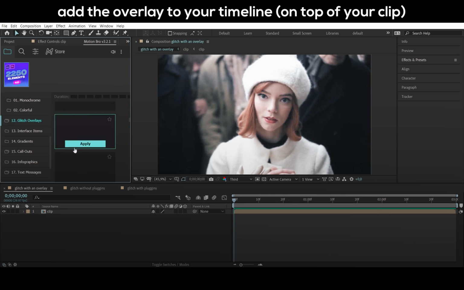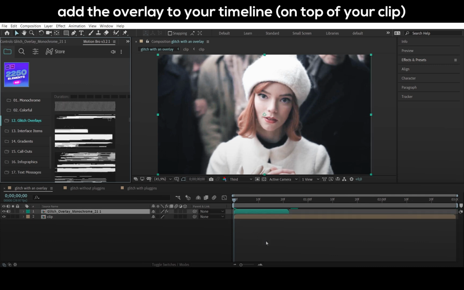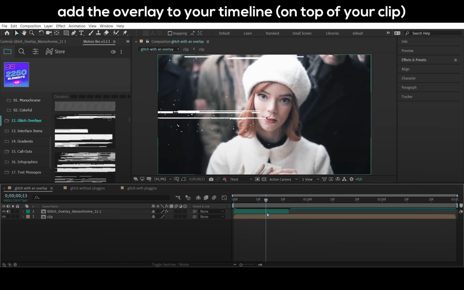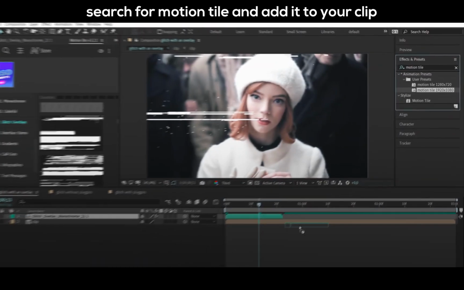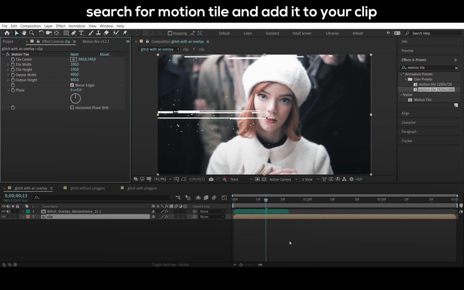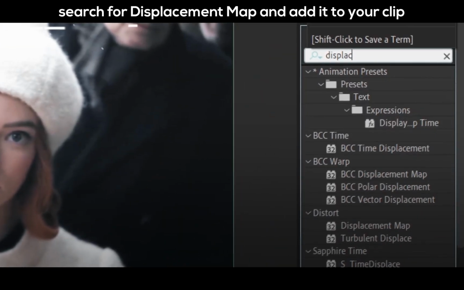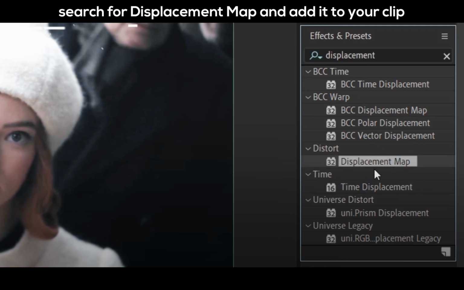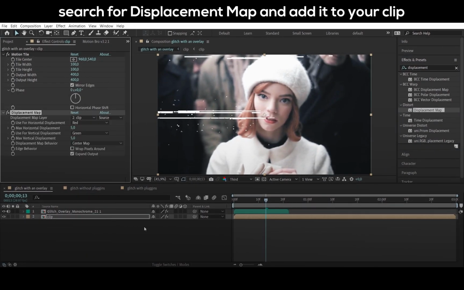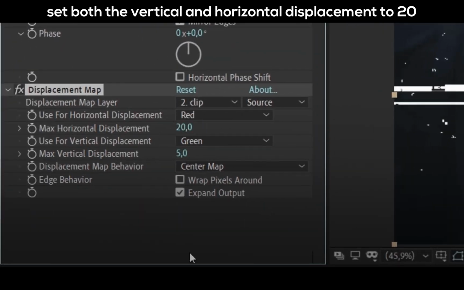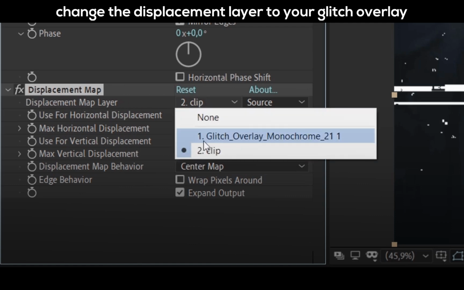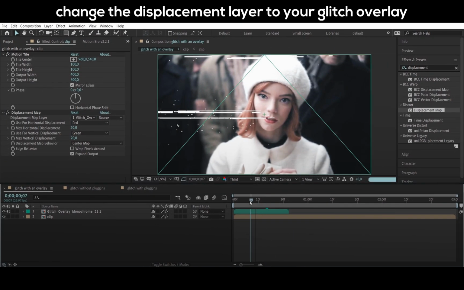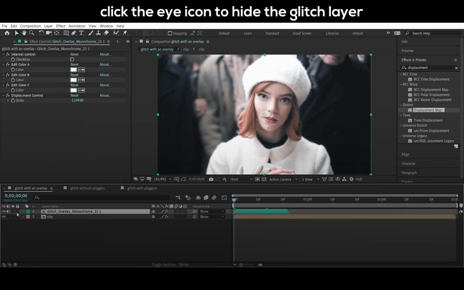Add the overlay to your timeline, on top of your clip. Search for motion tile and add it to your clip. Search for displacement map and add it to your clip. Set both the vertical and horizontal displacement to 20. Change the displacement map layer to your overlay. Click the eye icon on the glitch overlay to hide it.